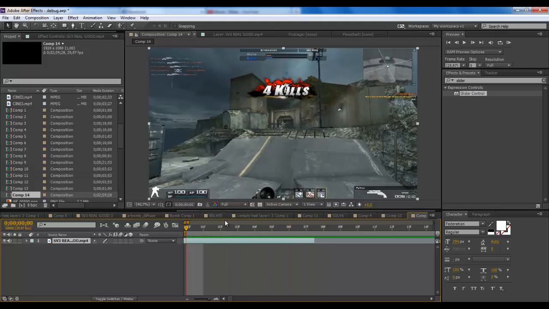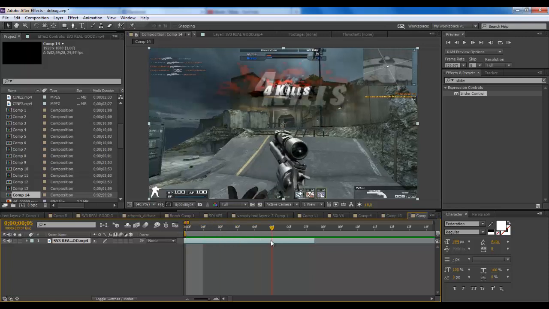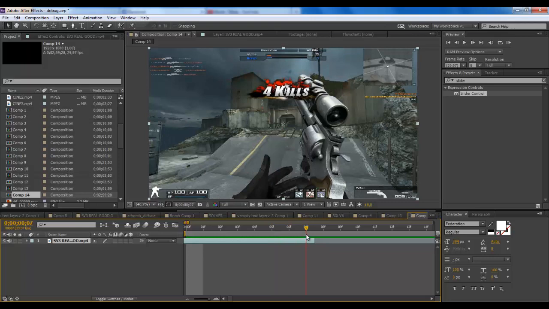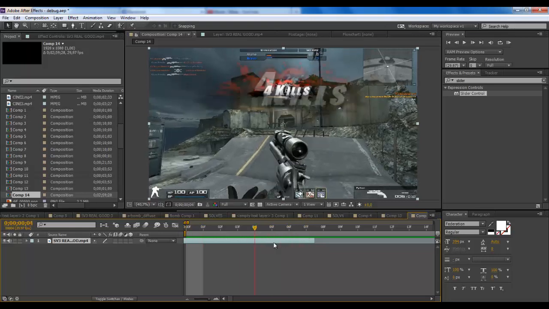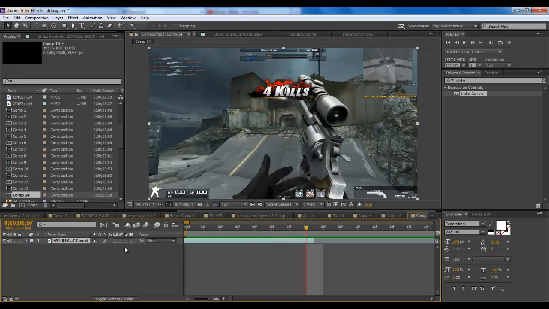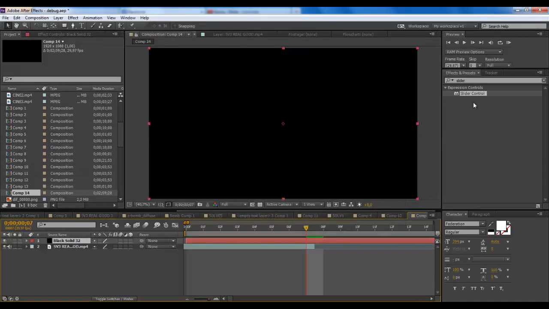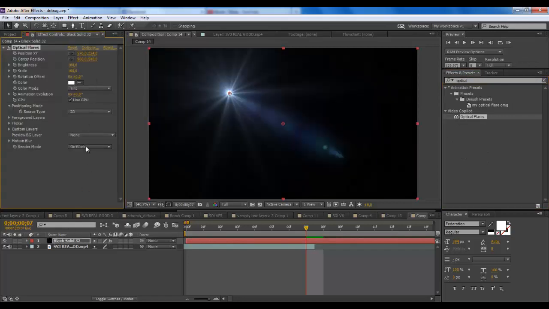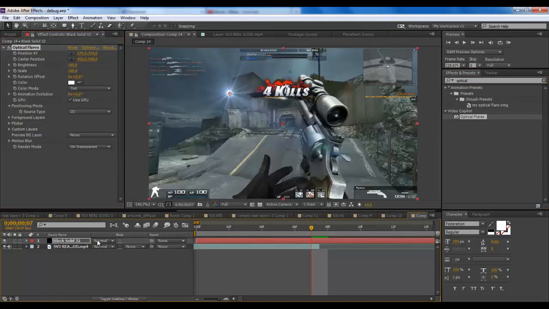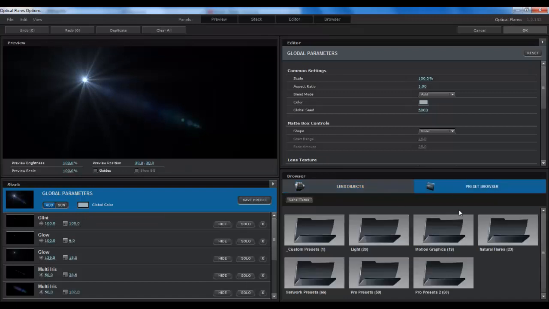So normally what you first want to do is choose where you want some motion tracking. It's not always easy to put some motion tracking, so you will need to understand something. You can always create a new solid, for example, like in my edit, and then get optical flares. And then of course put it in transparent, get back here, and let's just go into options and pick a somewhat nice preset.